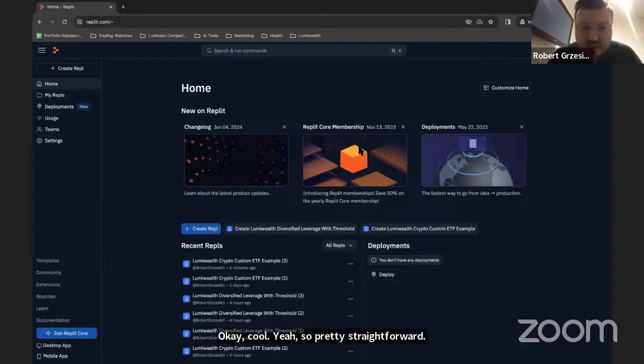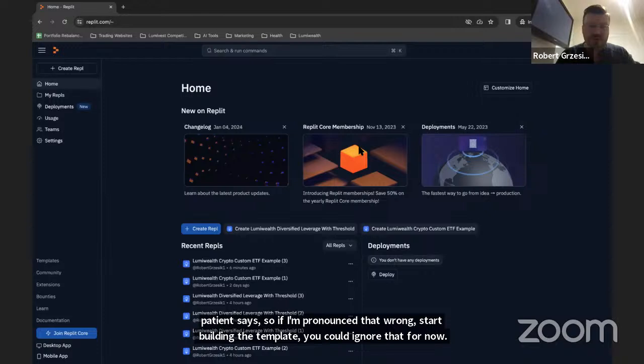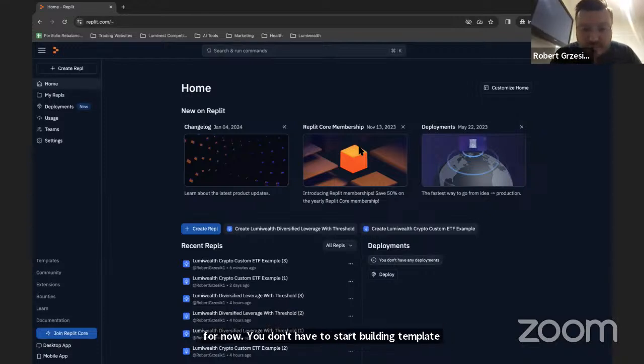Peishing says start building the template. You can ignore that for now. We're going to be using a template, but just ignore that for now. You don't have to start building the template. I will give you those template links. All right.